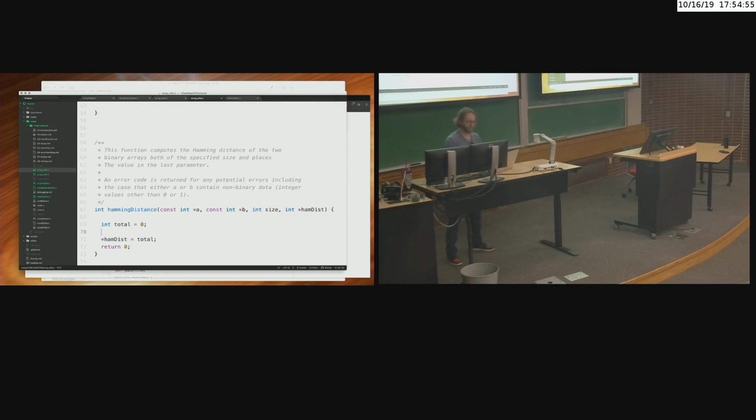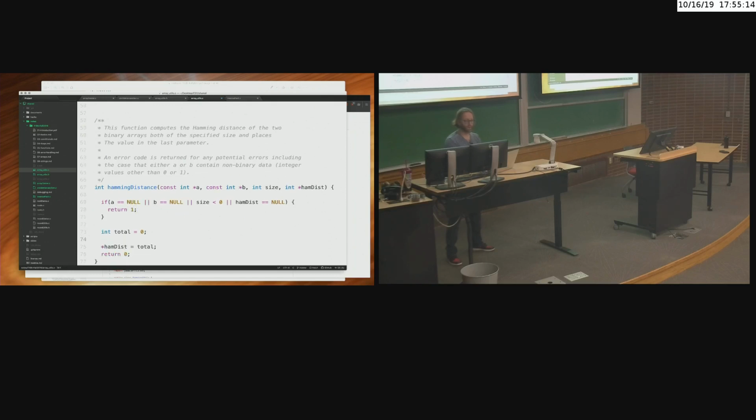So let's do some error checking first. What kind of errors could I have? If A is null, or B is null, or size is less than 0, or ham dist is null, right? I'll go ahead and return 1. Otherwise, I'll go ahead and compute the total here. I could go through once and see if it's all binary, and if not, then immediately stop and return a value. I could go through the second one once, and if there's an error, return an error value if it contains 2 or something like that.